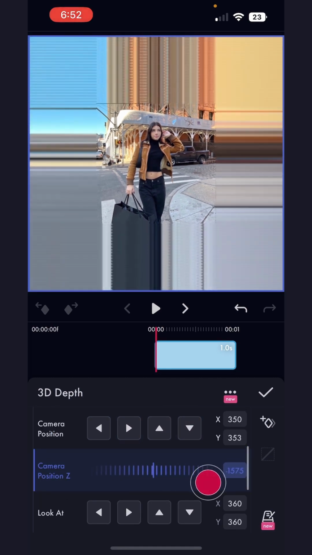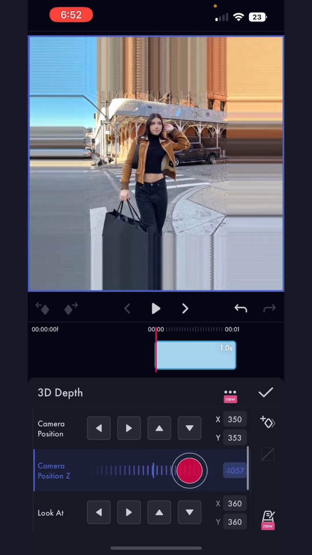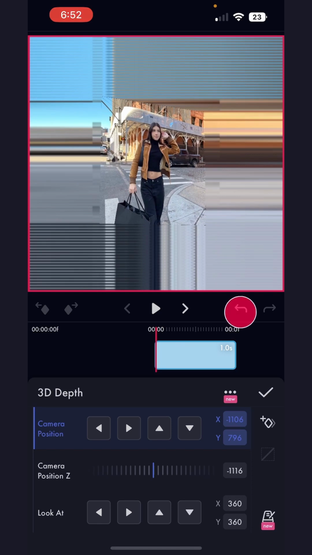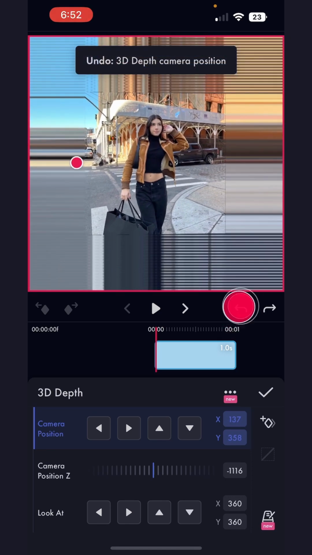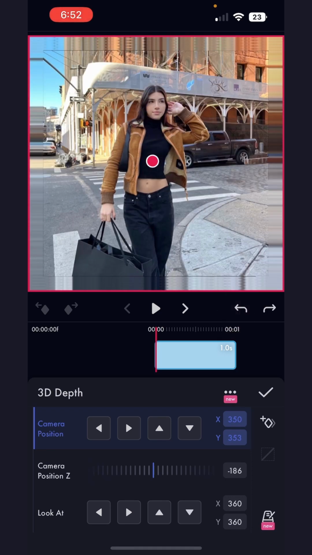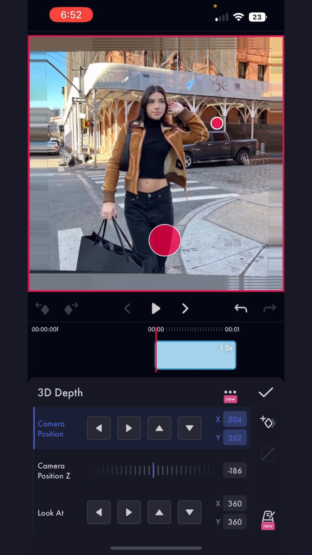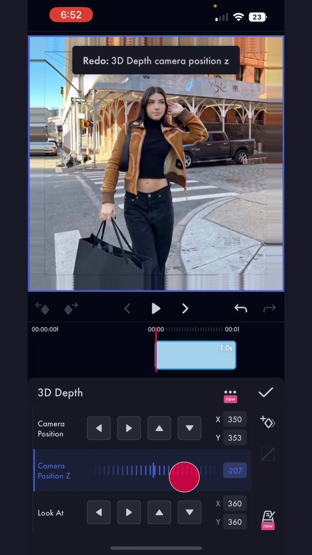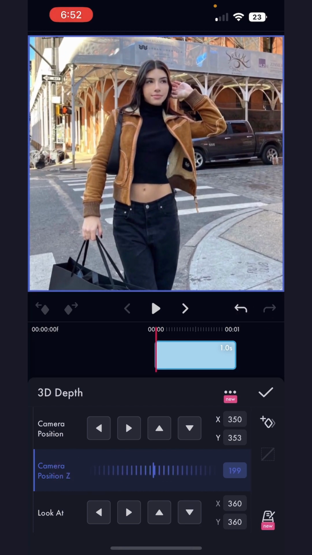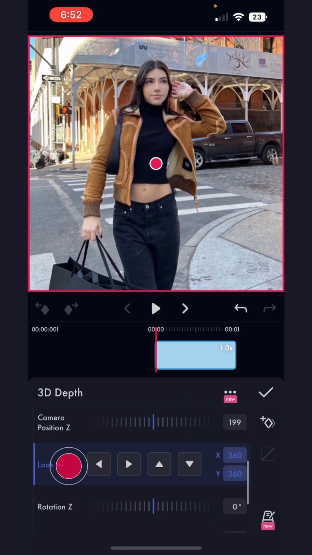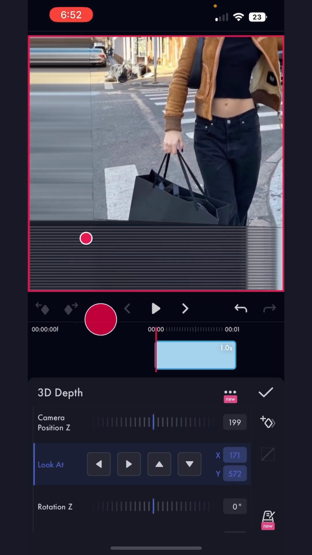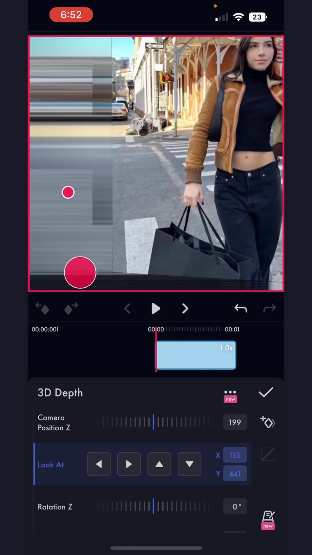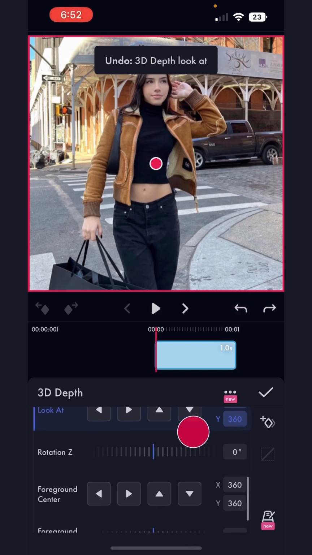Camera position Z is just where the camera is situated. So if you want it further back or at an angle, you can change that as to how you like. It's different to camera position because camera position is angle. Z is then again depth once again. So it is how far and how close the camera is from the actual image. Look at is then again different, moves very quickly. You can just choose it to a specific point of your scene that you would like to look at.